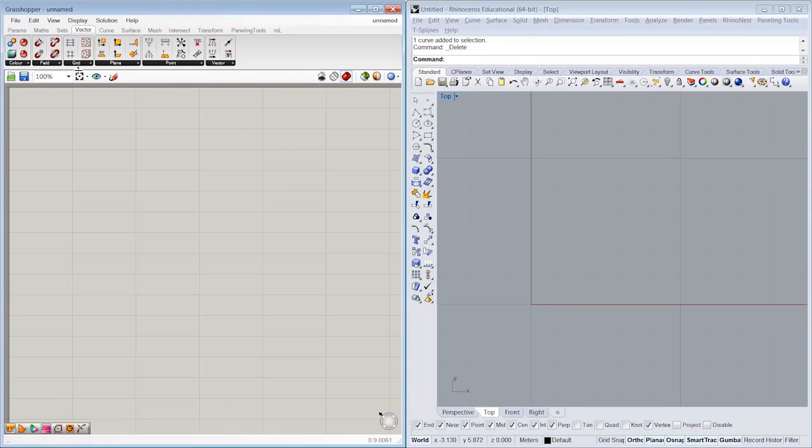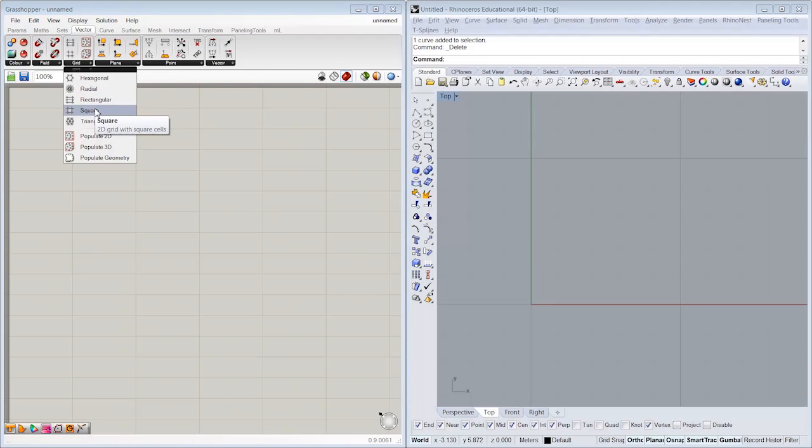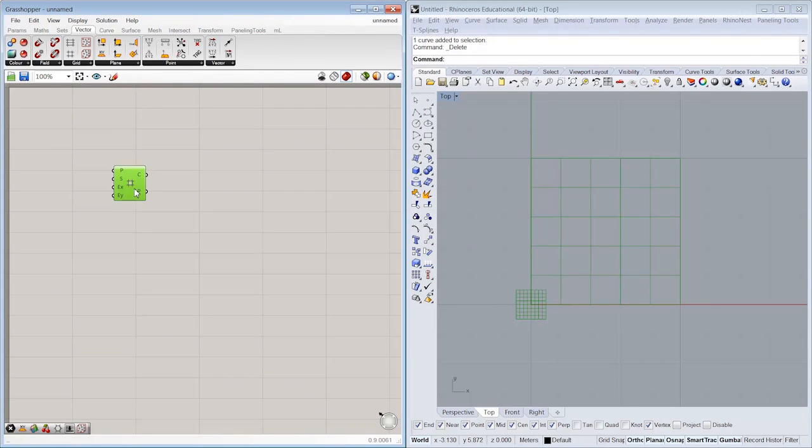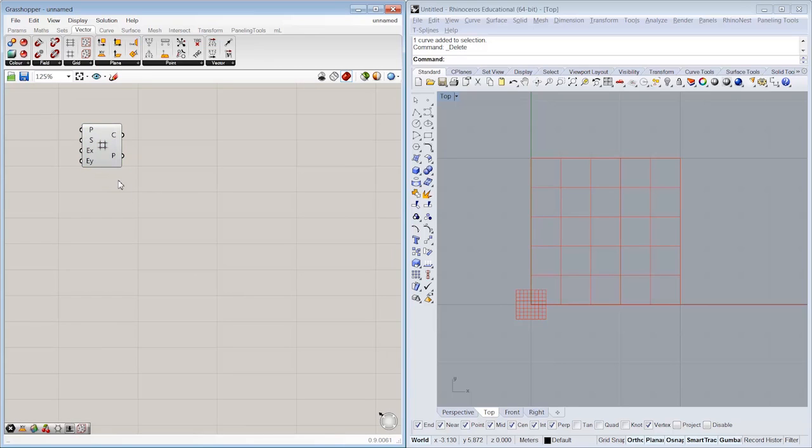So first things first, a way to get some quick geometry that is organized in a data tree is to go ahead and drop in the Square Grid object, and you can use a triangular grid if you want, or another type of grid. The square one's really the easiest to get started with. So we're going to take a look at what's coming out of the outputs of this object. Coming out of P, we have all of the points that are at the corners of the grid. And out of C, we have the actual rectangles.